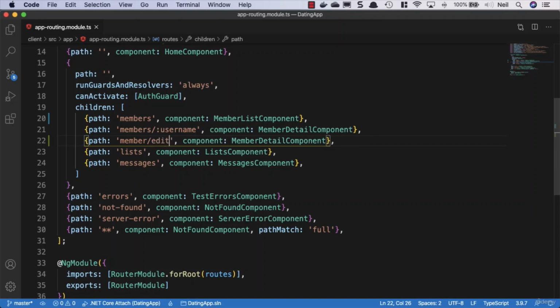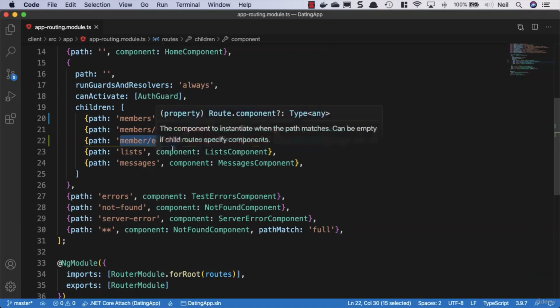member/edit. If you use members/edit, then you're going to cause a bit of confusion for the Angular router, because it's going to use the first part of the path, and as soon as it sees something after the slash, it's going to attempt to take you to the username, and we won't get to the edit in that case. If you were to use members, then you would need to use pathMatch full to actually activate this particular component. So I'm just going to use member/edit for this, as that feels like the appropriate route to use anyway.